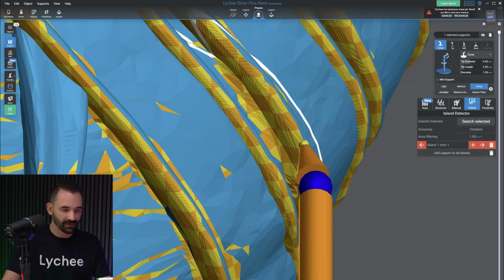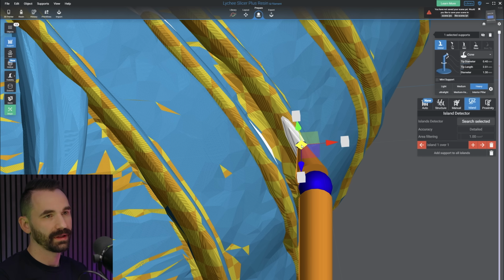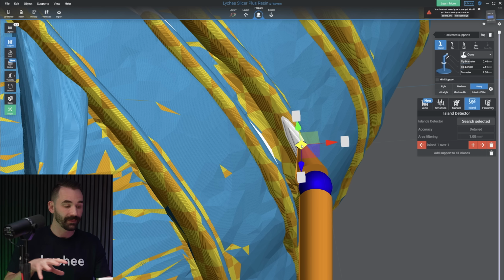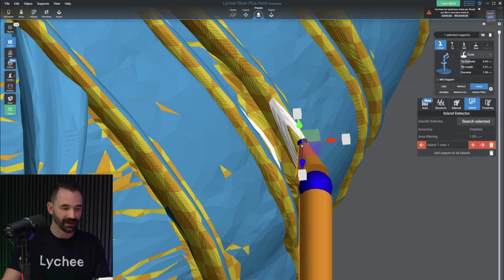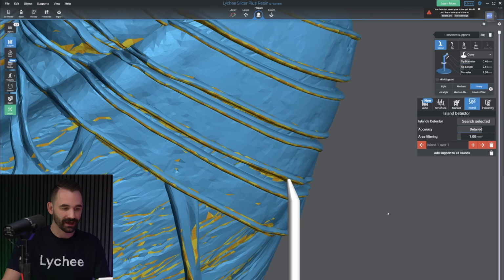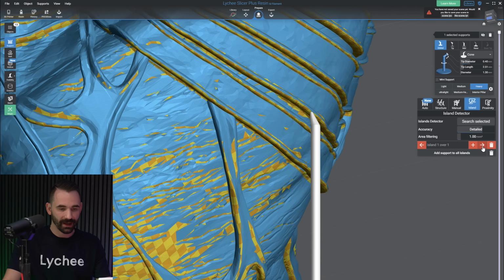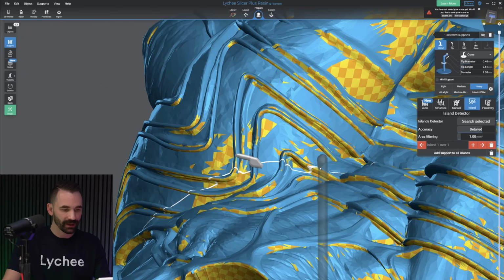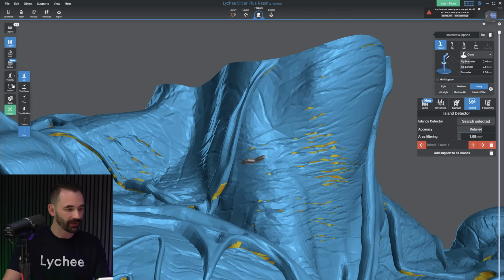And if I want to, I can hit space and I can move these around if you're using Lychee. If you have access to Lychee Plus, you can use these advanced features right here, like hitting space and being able to drag these support tips exactly where you want them. Now there's one more in here. Let's check where that guy is. Right over here, that's also on the inside.